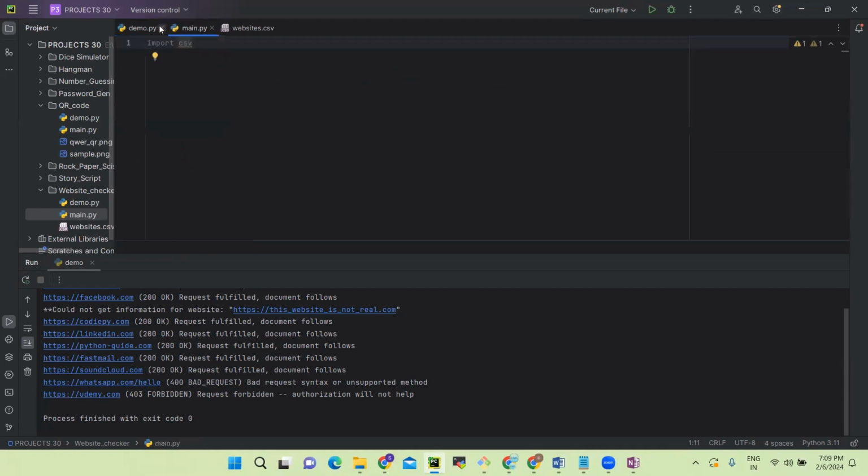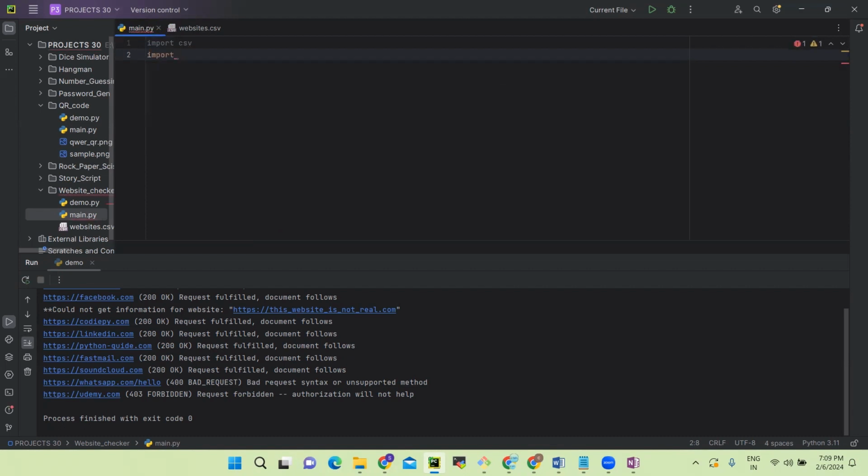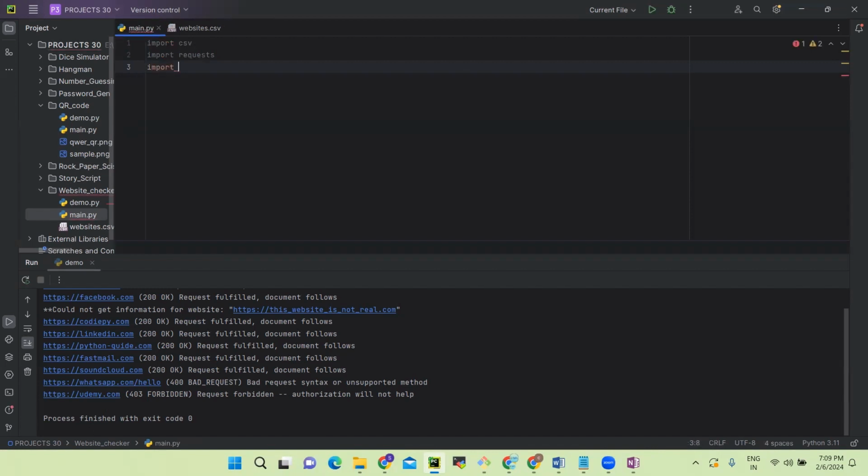So here, import csv, then the next package we want is requests to work with browsers. Now the next one we want is HTTP status, to get the status of the websites or the URLs.